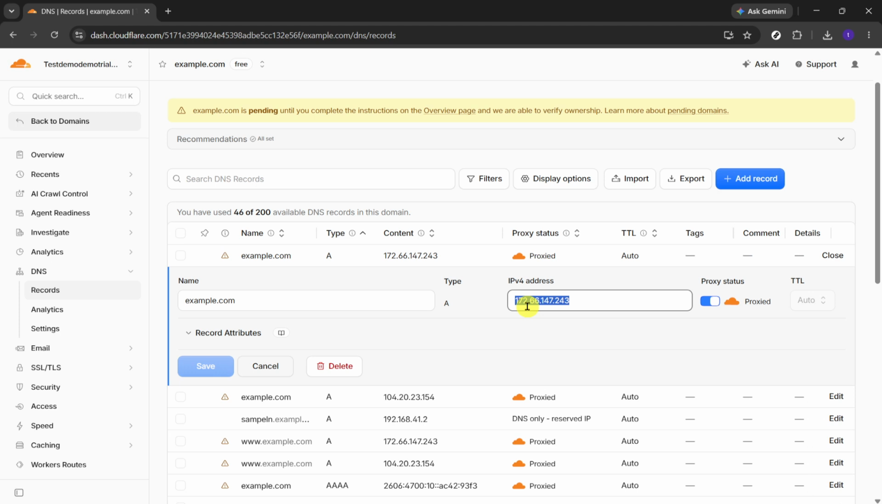Now enter the sample IPv4 address into the appropriate field. Make sure the address is typed carefully and formatted correctly, with 4 number groups separated by periods. Even a small typo can prevent your domain from resolving properly. Once you've entered the new IP address, review the record one more time before saving your changes in Cloudflare.